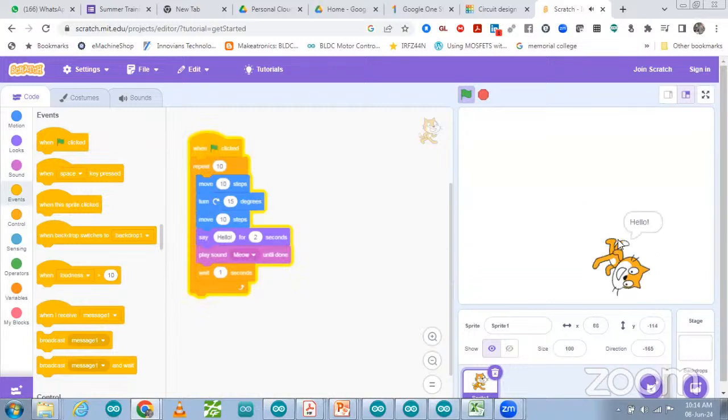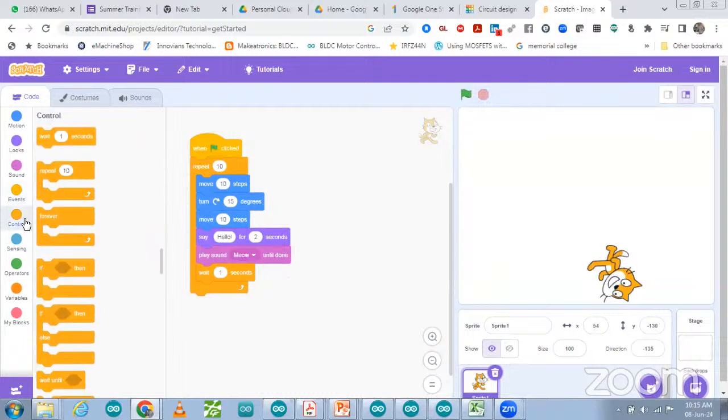So this one is producing some sound over there. That is the cat sound, and it will repeat for 10 times, so that you can try with your own also. And many more programs you can make with all the conditions.